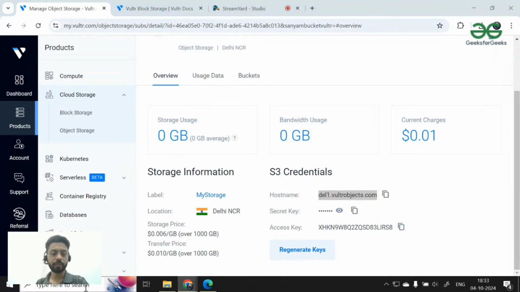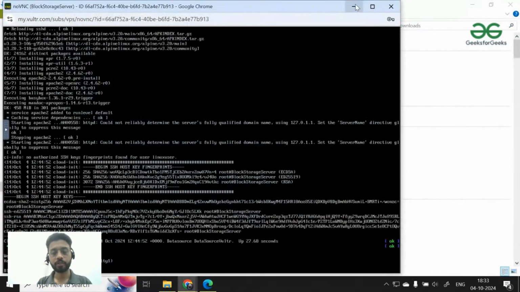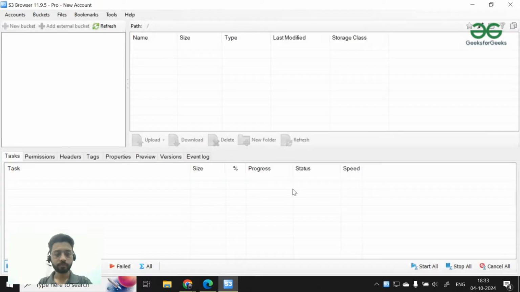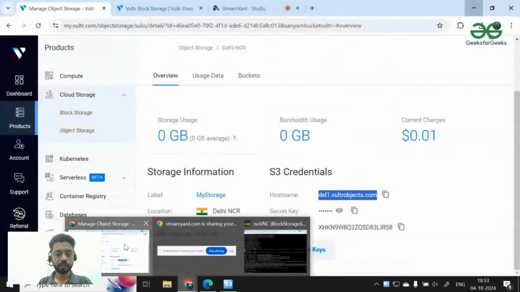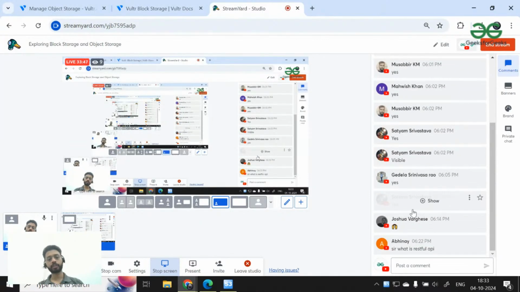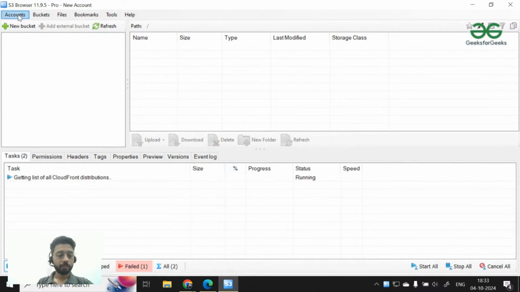So let me open my S3 browser. Let me show you first how it is going to look. See, S3 browser is going to look like this. So click on this button, guys. My screen is visible, and you guys are getting the point now. Reply to me in the chat box. I am looking into the same.